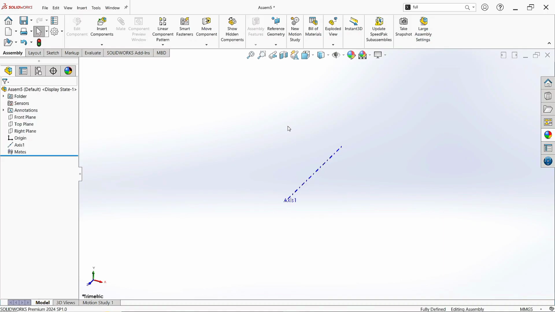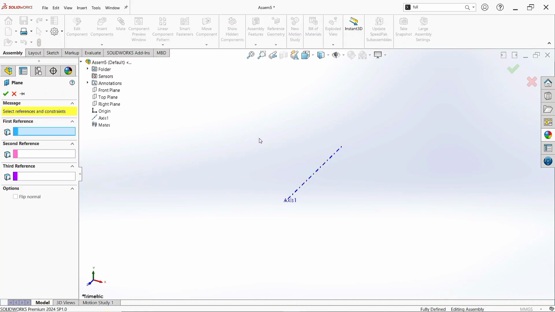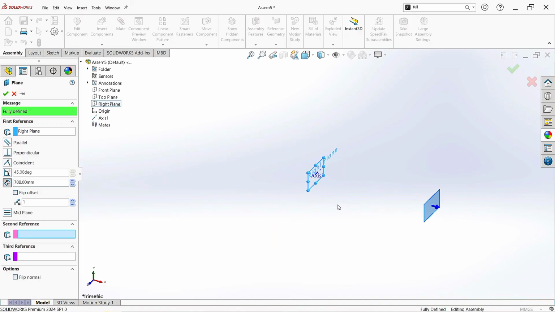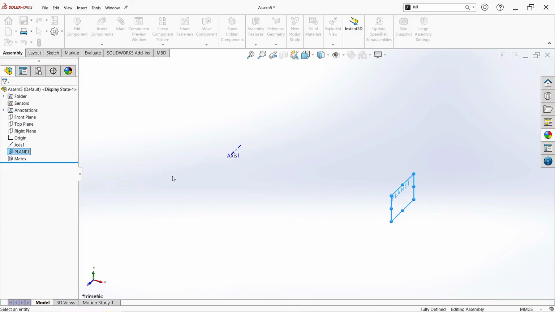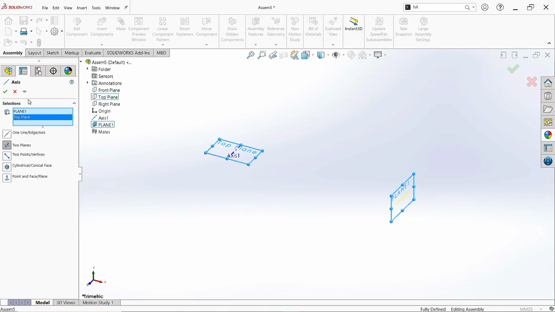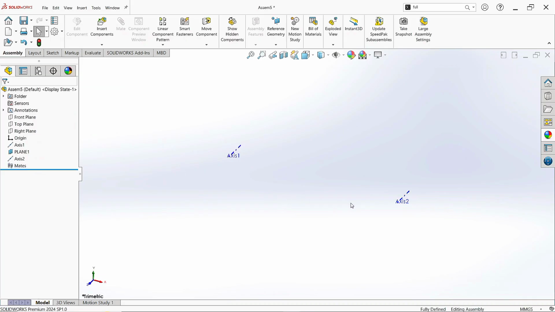Now go to the reference geometry. Click on plane. Select the right plane. Give the distance value as 700 mm. Zoom out. We have created a new plane as here we see. Click OK. Now we will draw axis on it. Go to the reference geometry. Click axis. Go to the part setting and choose here top plane. Click OK. Here see we have created axis 2.